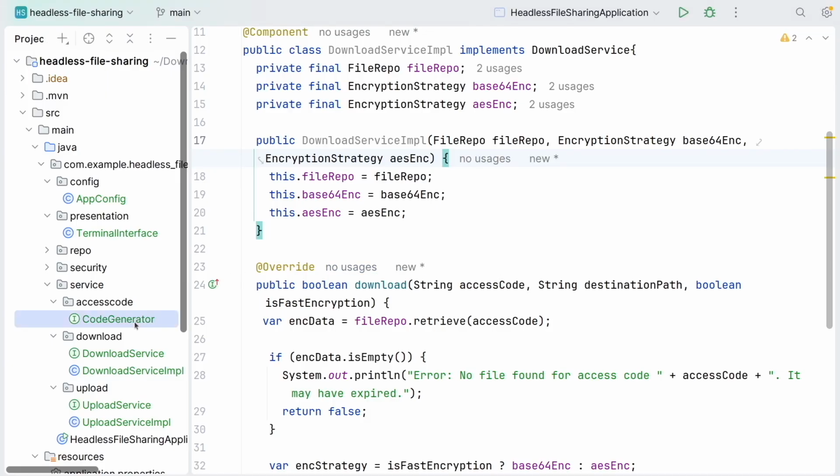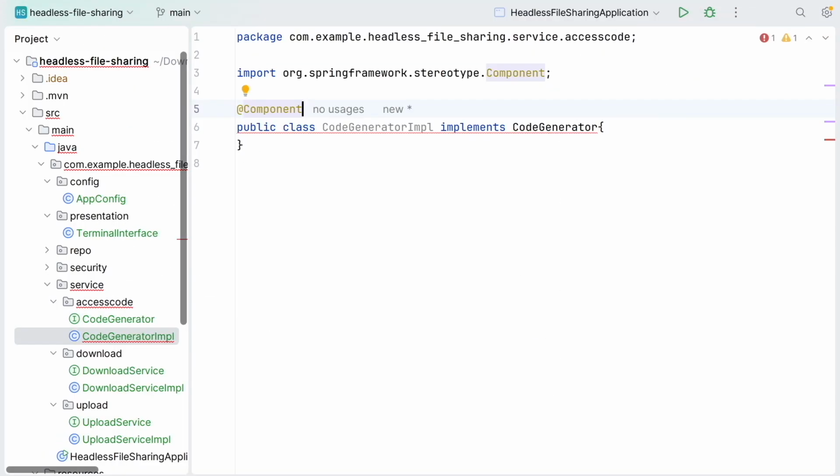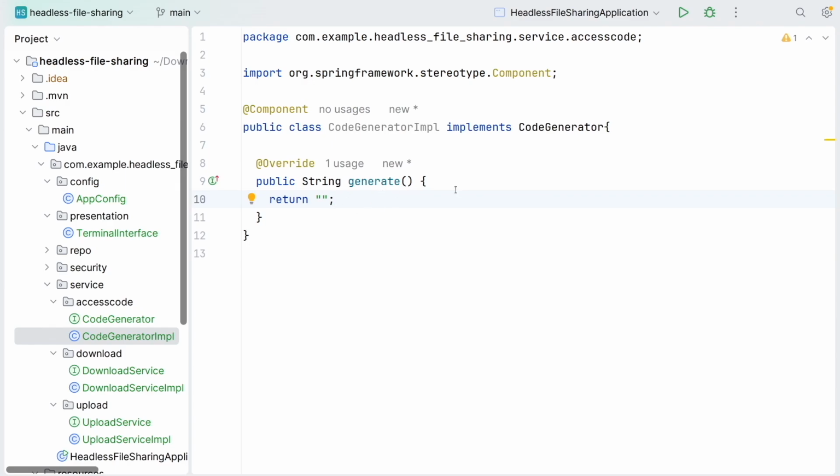Now let's implement this code generator class. Again, let's mark it with the @Component annotation. This is going to have this generate method. So let's implement this method. We are going to generate the random access code. So this code will be of 6 digits. Okay, 6 characters. Now let's see how we are going to generate this code.